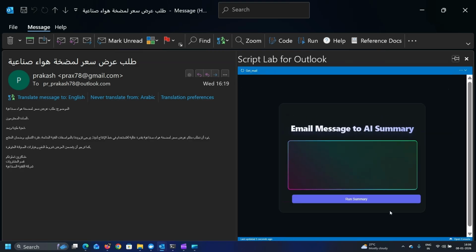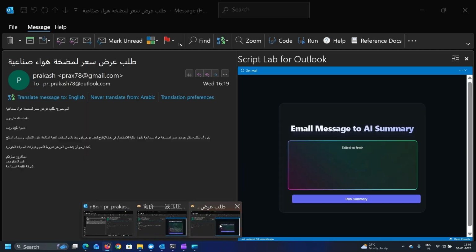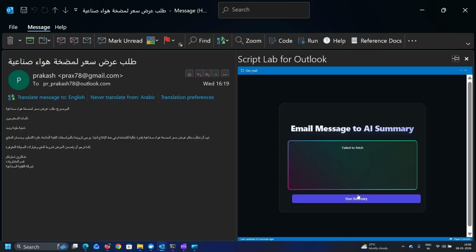So let me run the same. Okay, it will fail because I did not start the workflow. As you know, in production we'll be using the production URL, so you don't have to do that. It will always be listening. Yeah, obviously it will fail because it was not able to connect to N8N. Okay, so now it is going to read the email and send this text to our N8N.